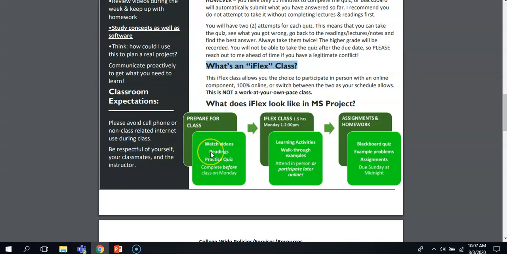and then you're also going to have the prep work for the next week's class. So for example, if this was LP3 we were talking about, you would have some readings about Learning Plan 3 to prep, and then the iFlex class in person or later online to access. Then the homework and assignments for LP3 are due the next Sunday at midnight, but you're also going to need to do the prep items for LP4 at the same time.